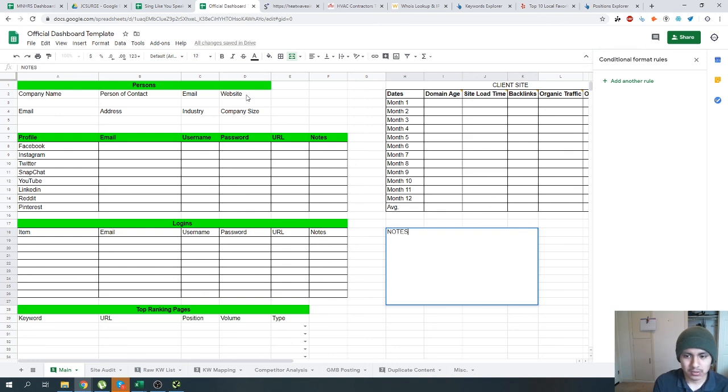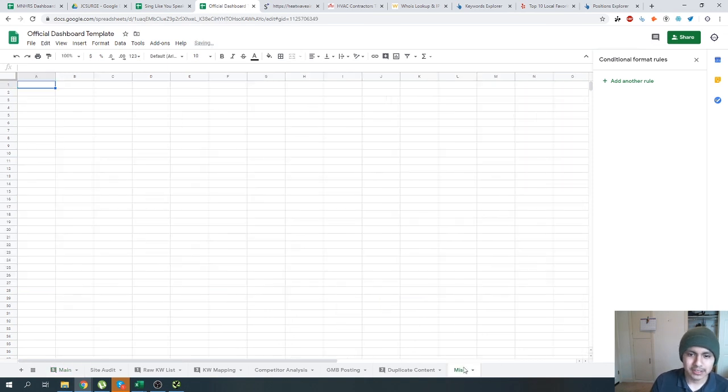So notes. For example, if you have a client that needs a new domain, something like that, just keep that. And then MISC. Here you can put your word count, your Google Analytics tracking, and all of that if you want.